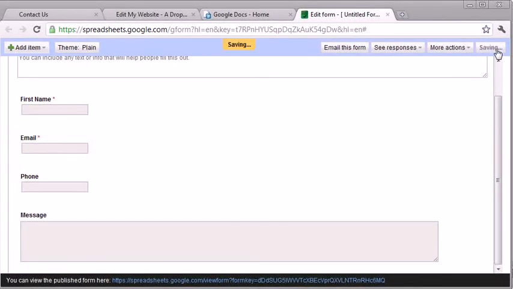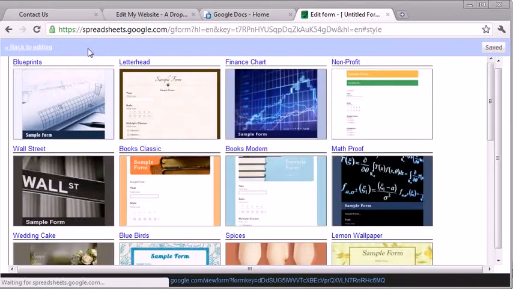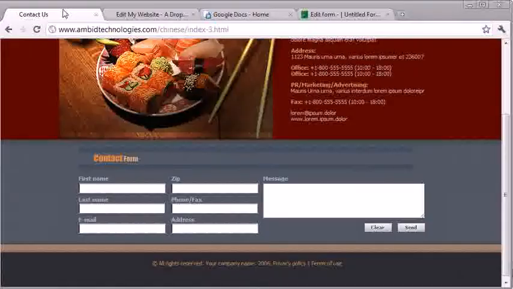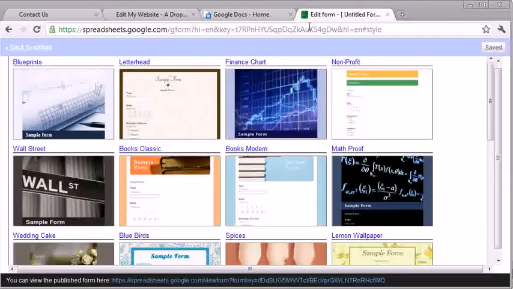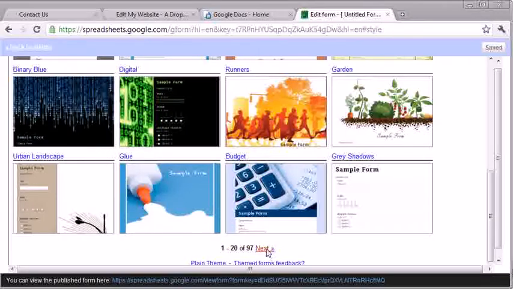Okay, so once we're done, we're just going to save this. So now the form is saved. Now how do we get this form onto our website? Well, first let me go ahead and set a nice theme, something that matches our background. I think I found one on the second page here.